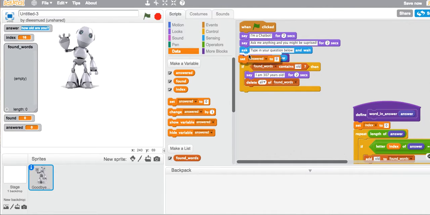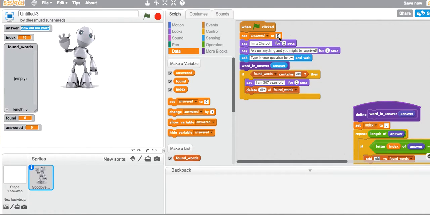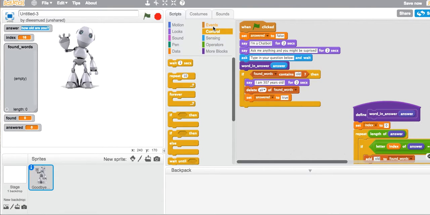And we're going to set answered to false in the very beginning when we first start our program. And then we're going to set our answer to true, right? If the question was answered. So right here, the question was answered, right? And it says I'm 307 years old. I'm going to set my answer variable to true.